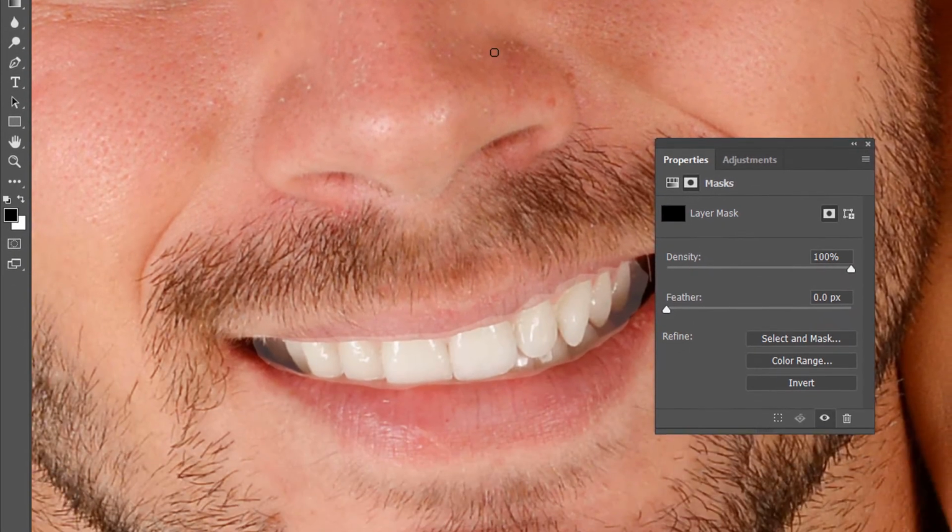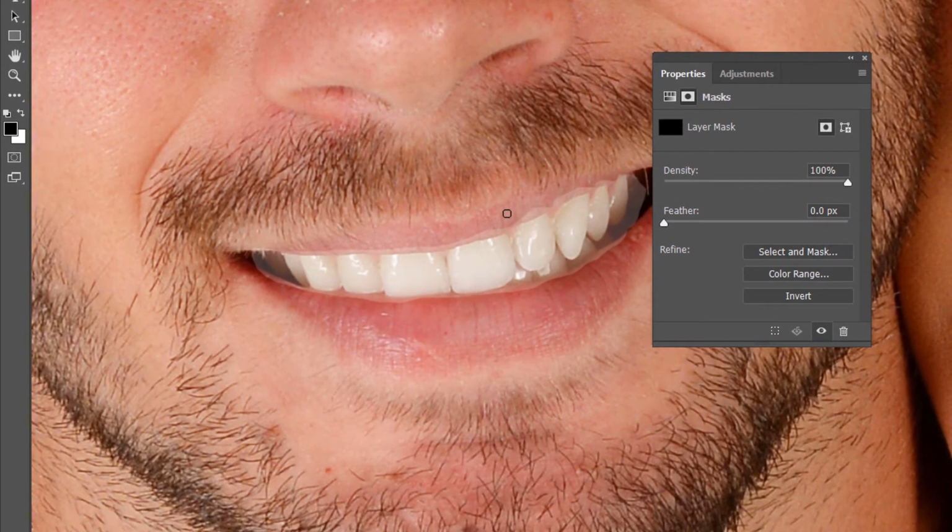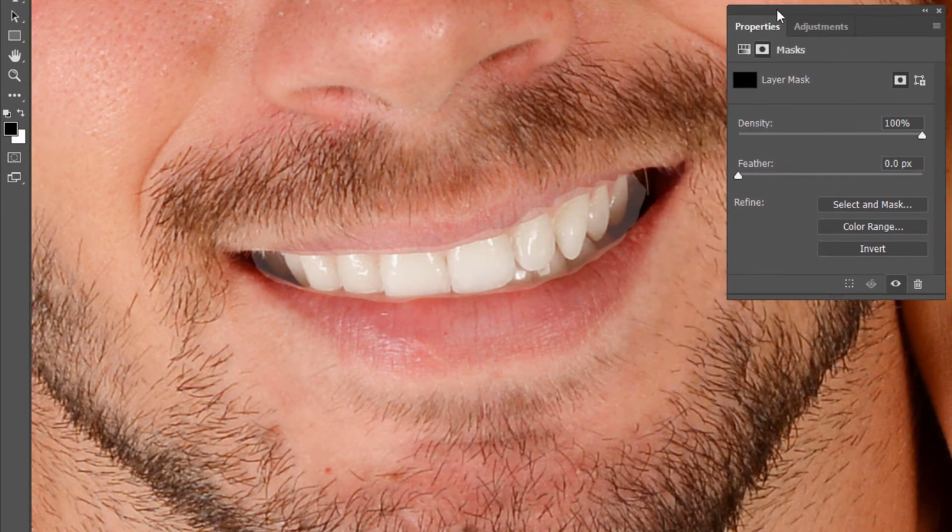Then I'll drag my brush cursor down to the area where I want to hide, and I'll move my Properties panel out of the way. You'll most likely need to resize your brush, and you can do that from the keyboard. Press the left bracket key to make your brush smaller every time you press it, or press the right bracket key to make the brush larger.